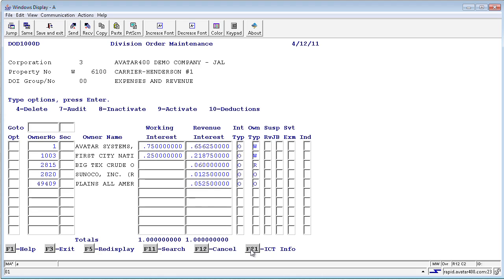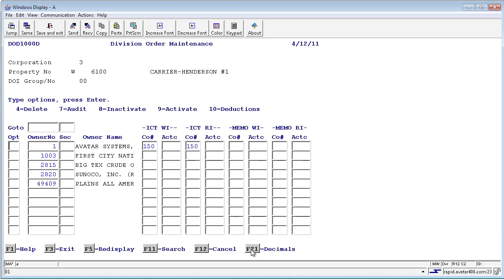We also have the ability to look at our intercompany transfer information. In this example, Avatar Systems, the data that is input in Company 3, when we disperse revenue, it will actually intercompany transfer or duplicate their entries into Company 150. So if you have a group of owners or a partnership or another corporation that you want to track their revenue through the system, this eliminates duplicate keying on your behalf.